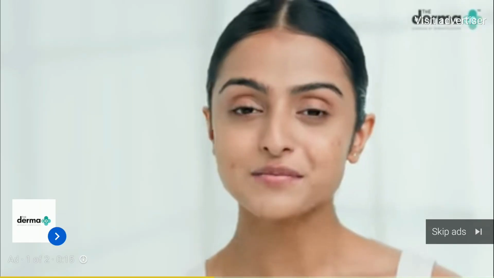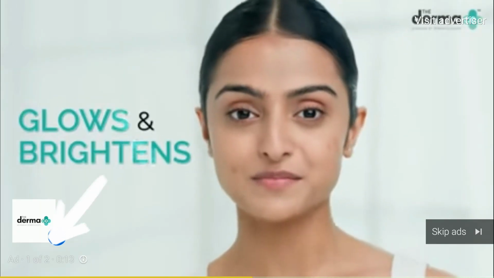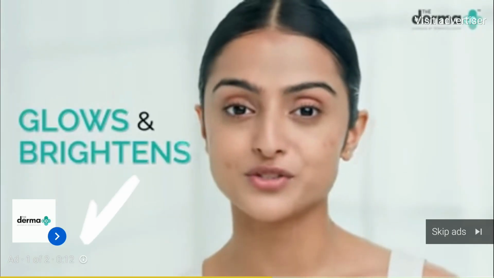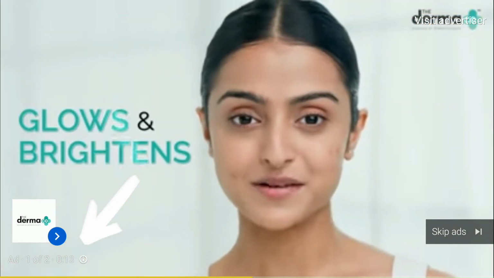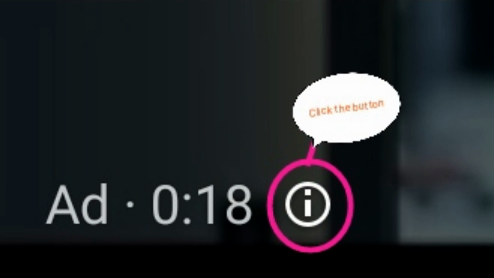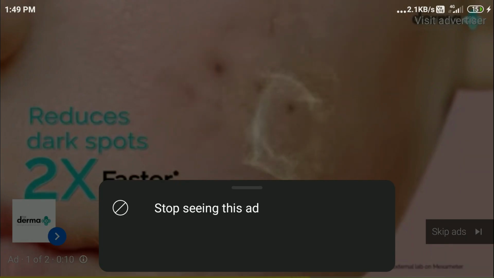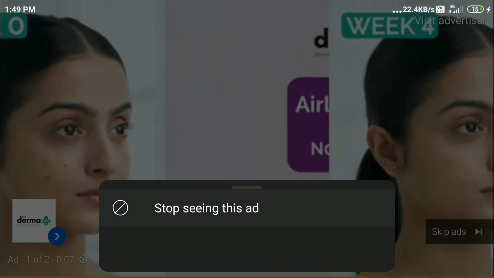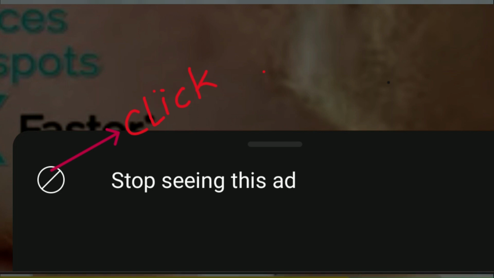To stop this ad, you have to go to the left corner of the screen where you can find a circular box with an eye icon inside just beside the time duration, or where the time appears. You have to click this circular box. After clicking this box, another box will open where it is written "Stop seeing this ad." And here you will find another circular box with a line inside. You have to click this circular box.